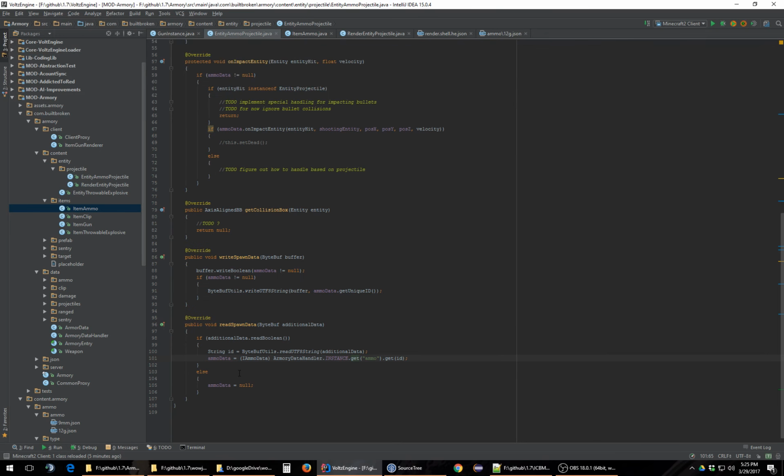You know what? I'm gonna put a check just so I don't crash myself. Object equals. And then we'll go if object is instance of ammo data, and then we'll go ammo data equals object, and we'll cast it to ammo data. Okay, that should prevent me from crashing, at least on that part. This should sync.